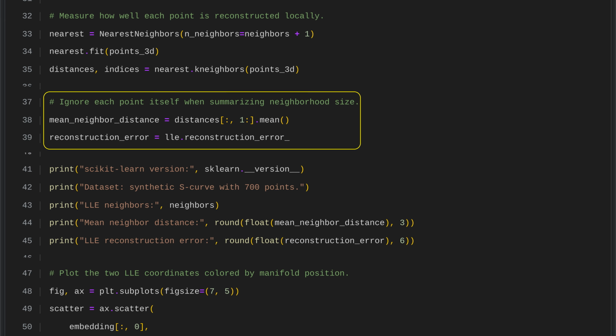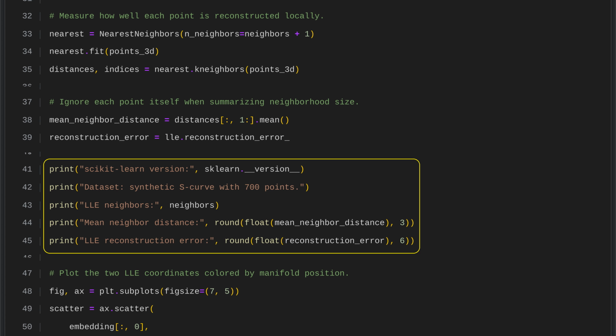Then use the locally linear embedding model's reconstruction error to assess how well local linear relationships are preserved after reducing the data to a lower dimensional space. The code reports key details for a locally linear embedding analysis on a synthetic S-curve dataset with 700 points. It prints the Scikit-Learn version for reproducibility, uses 12 neighbors to define each local neighborhood, and summarizes the average nearest neighbor spacing. It also reports the reconstruction error, which indicates how well the lower dimensional embedding preserves the dataset's local linear structure.